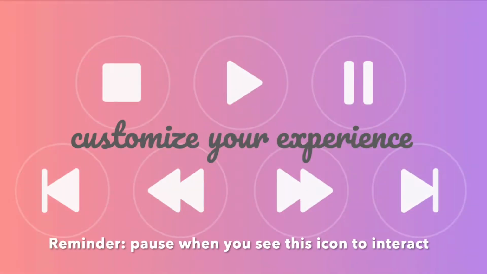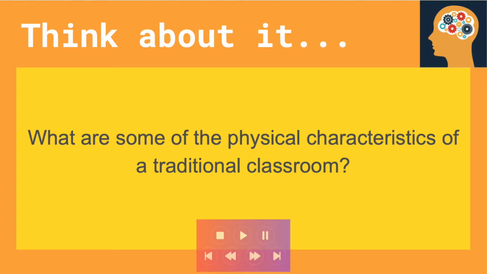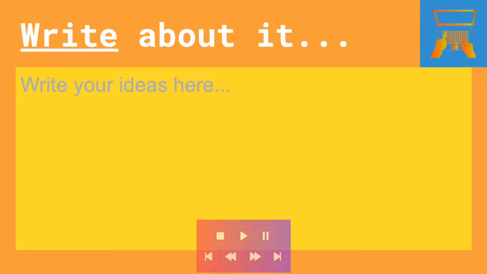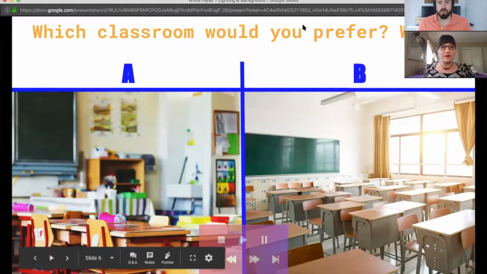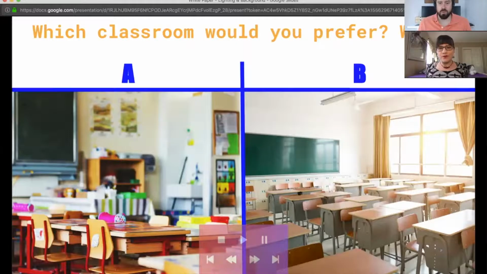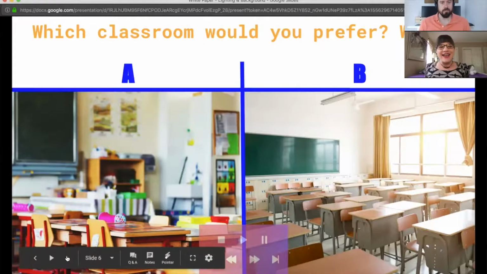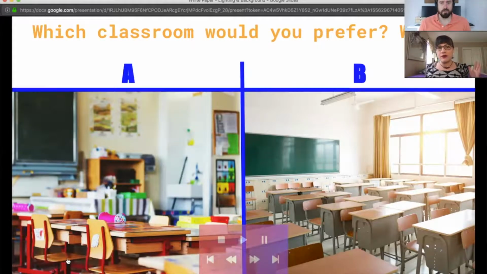Very cool. And so, question, Jackie, which of these classrooms would you prefer to teach in, and why? As a person that loves color, I would absolutely be drawn to Classroom A.